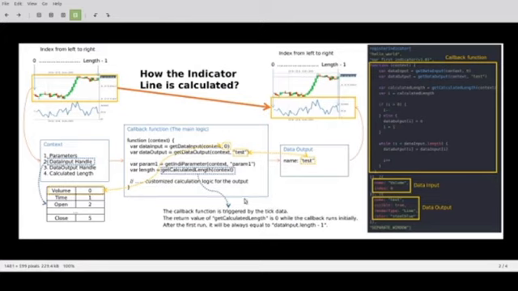Okay, and another point is the callback function is triggered by the tick data. So, when we receive streaming quotes, the callback function would be called. And the return value of getCalculatedLength is 0 while the callback function runs for the first time. So, for the first time the getCalculatedLength would return 0. And after receiving the first tick, the getCalculatedLength will always return the length of the data input - 1. So, it will always be equal to the length of the data input - 1 after receiving the first tick. We need to remember this rule.